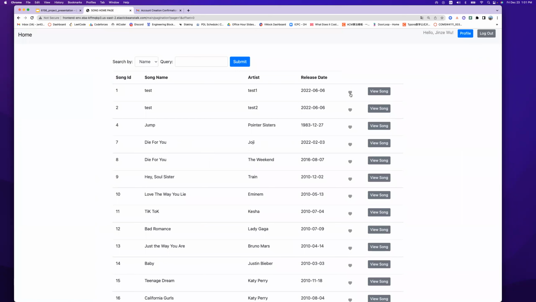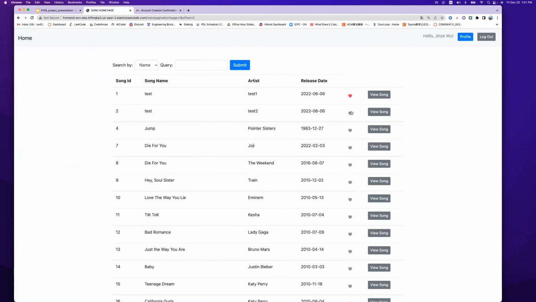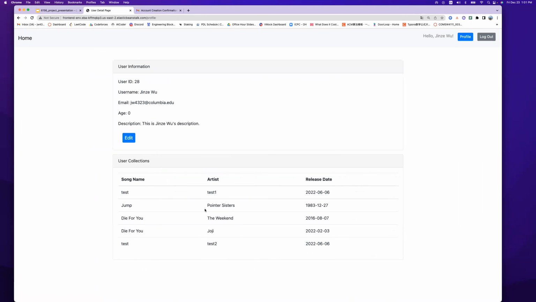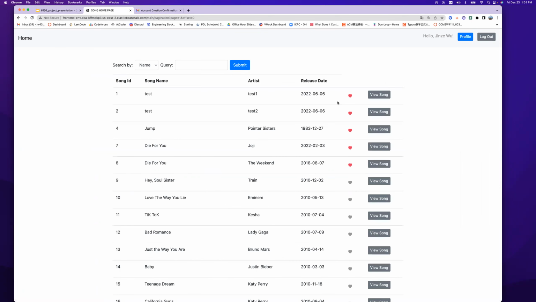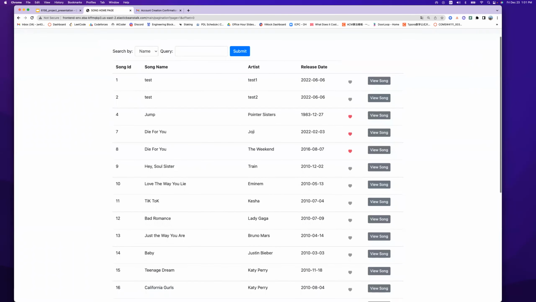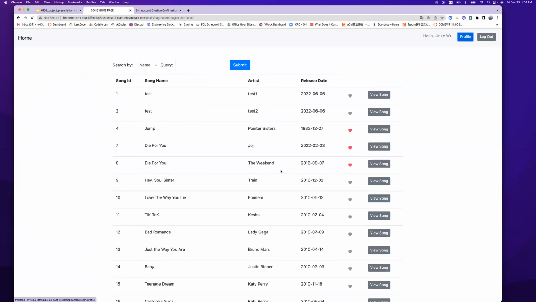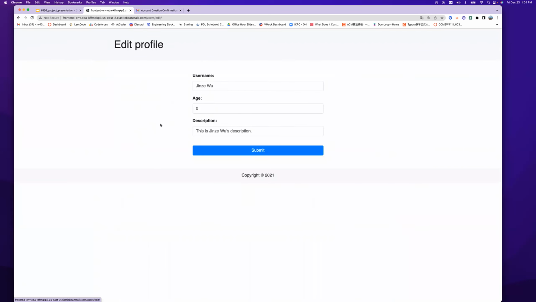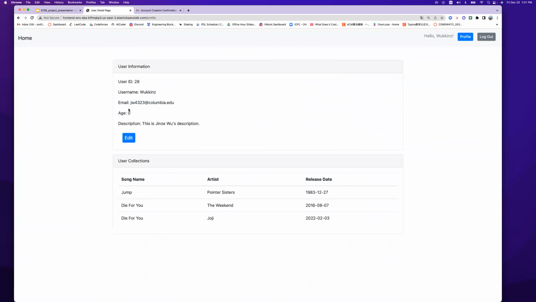Then here is the user collection. If you click, then this song is collected by you. Like I clicked these 5 songs and I go to profile, I will find that the user collection has these 5 songs. And when we go back, we can unlike it. And this is the user profile. You can add the user information here, like this.